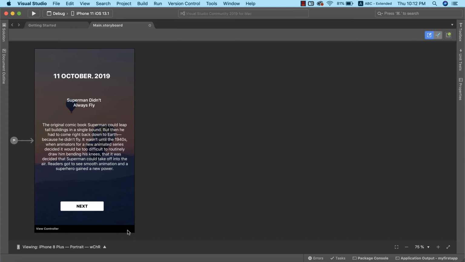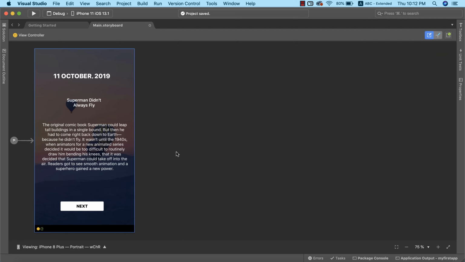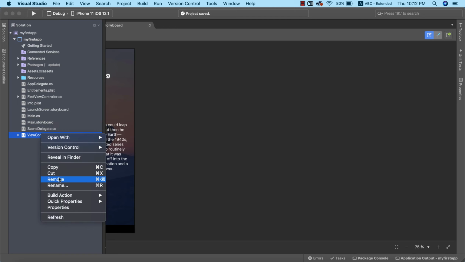So I'm going to click on this empty part of the design, which means that we are selecting the entire view controller. In the properties, I'm going to change the name of the view controller to first view controller. This will actually help us to give it more context. If we intend to have more than one view controller, there wouldn't be any confusion at all. Because we've changed the name of this view controller, if we go to our Solution Explorer, we will see a new file has been generated for us. It means that the old view controller file is no longer needed. So I'm going to go ahead and delete this.